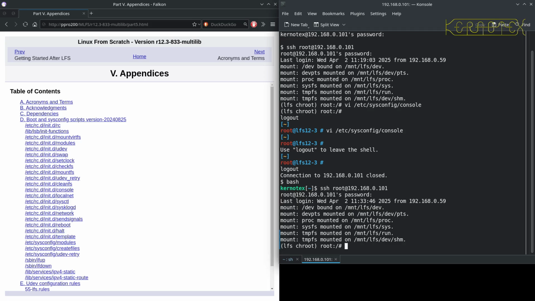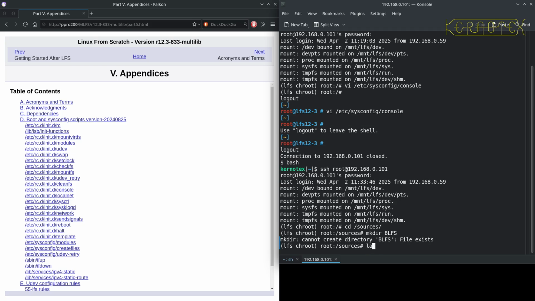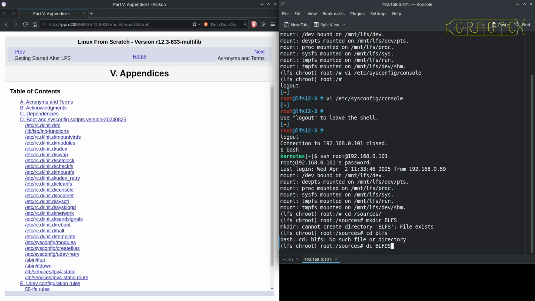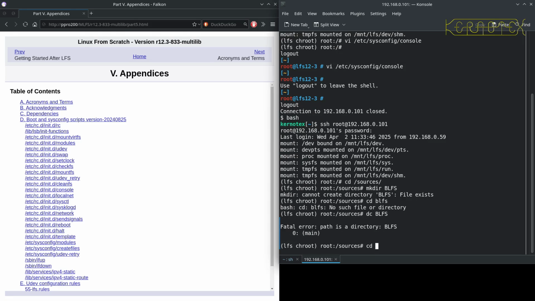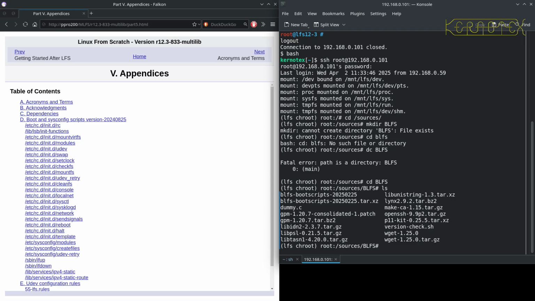So what I'll do first is go into the sources. I'm going to create a BLFS directory. Already exists. Oh, of course it does, because this is a copy of the BLFS from the host system. So that saves me having to copy in anything I need at this moment. So the first thing I was going to do is install wget. So I need to get the BLFS up again.